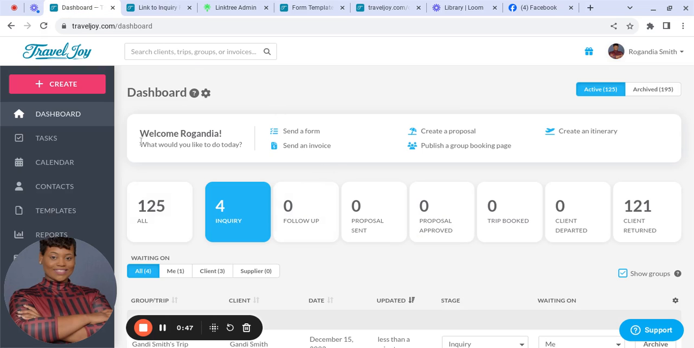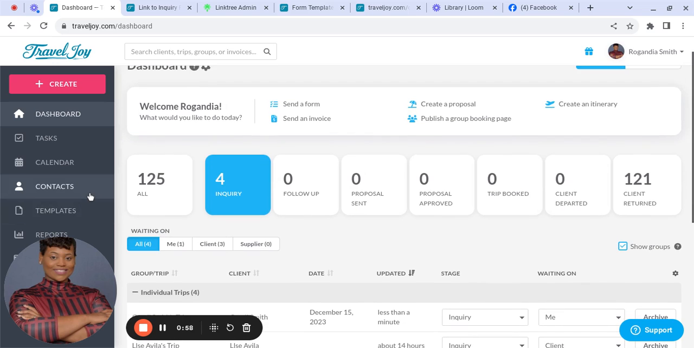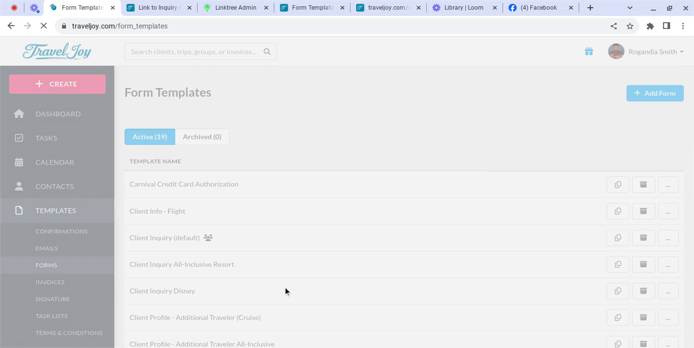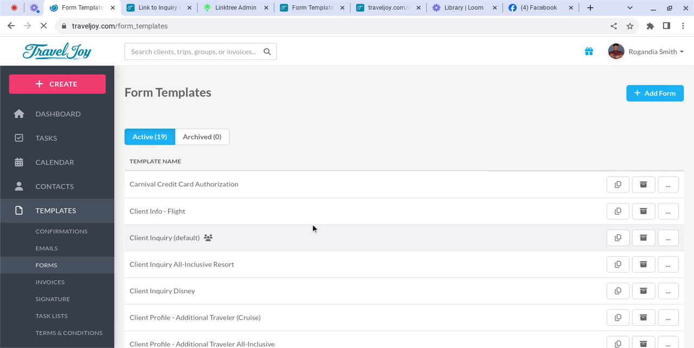So this is my Travel Joy. I just switched back over. I did give this company that I'm with, I gave the CRM a chance, but I'm needing to go back to Travel Joy. And so let me go to my templates, my forms. And I've got to update my payment information.